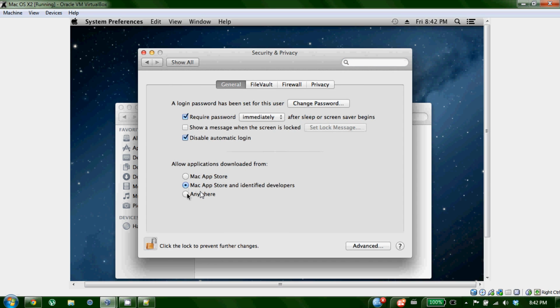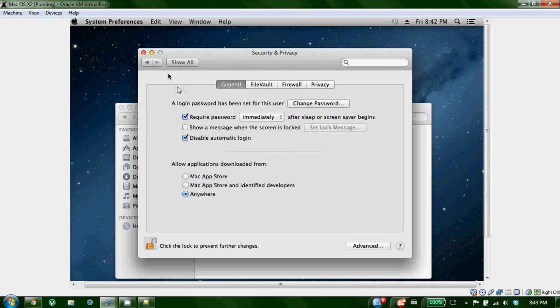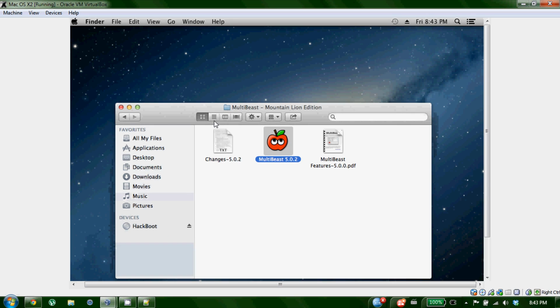And there we go. So I'm going to click this to anywhere and allow from anywhere. And then you can just exit out of this. And now you can double click on Multibeast.